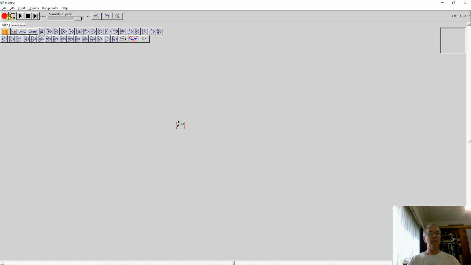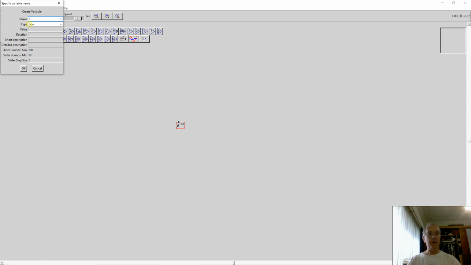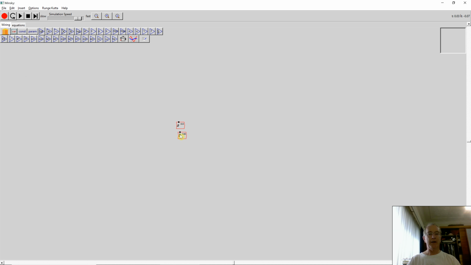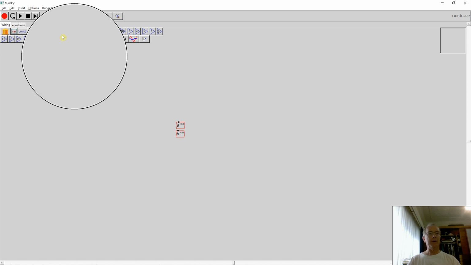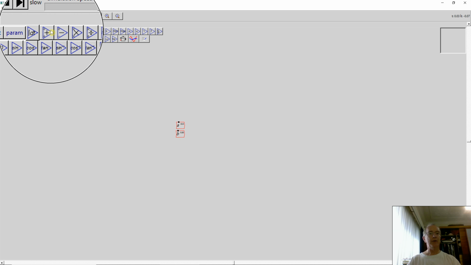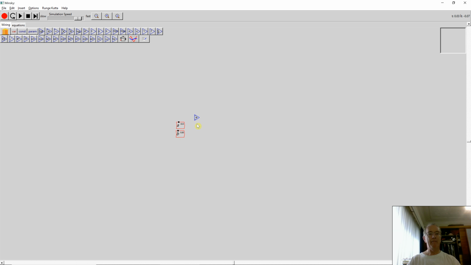I can do the same with b. Let's type b, initial value 20, let's say, and let's copy the maximum and minimum from the values I gave for a. Click OK, place it down here. Now when I add them together, I come back up to the palette here, and I've got a plus operator. And then I can say a plus b equals c.